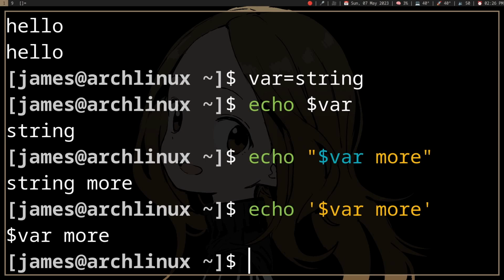So why is it different here? When the shell sees a double quote, before it actually passes the thing to echo, for echo to print, it's going to need to replace the variables we are using. So in this case, we have a variable var, which contains the text string. Before it actually passes var to echo, it needs to replace this with the content of the variable, and then echo will actually print it.